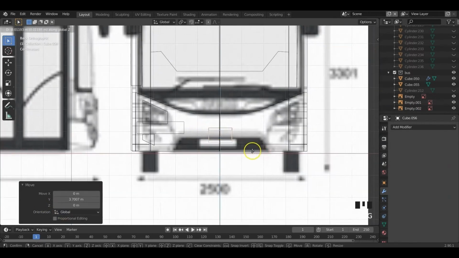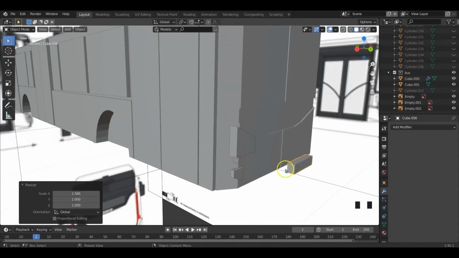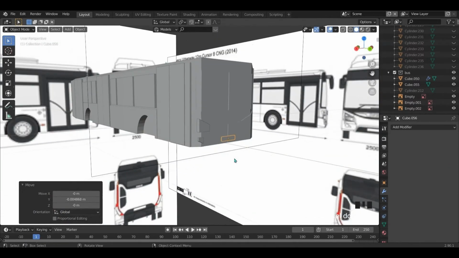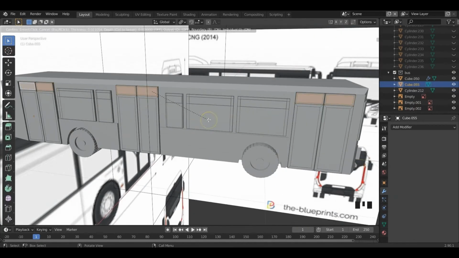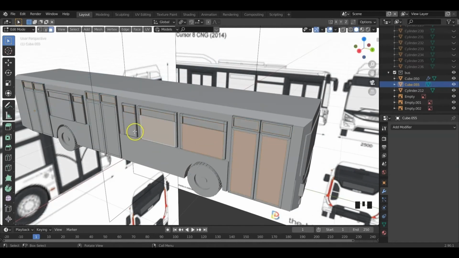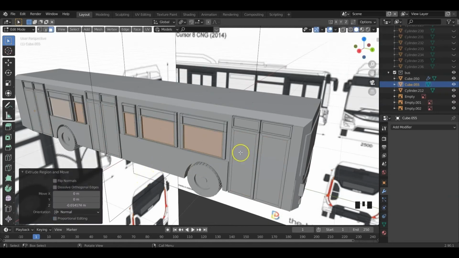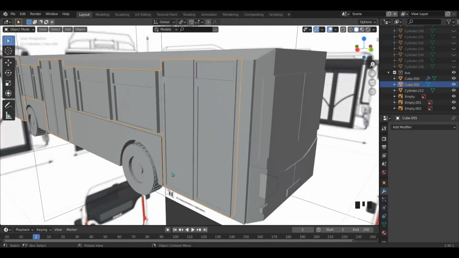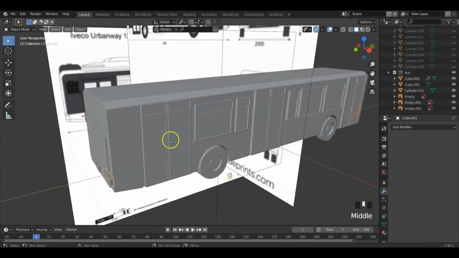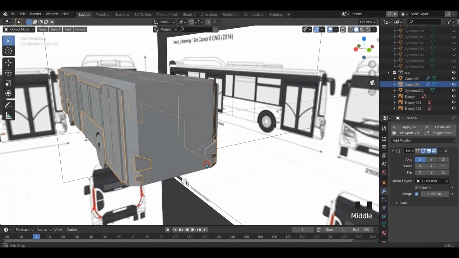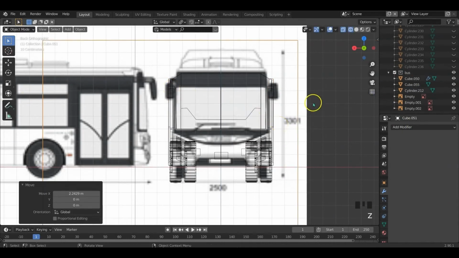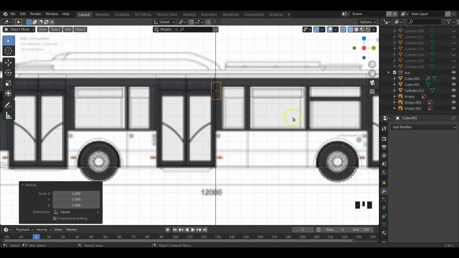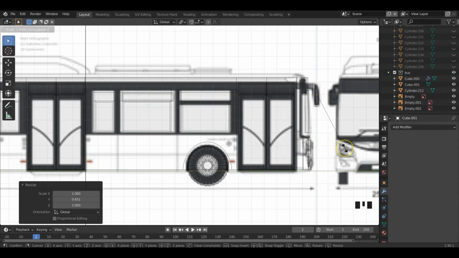Of course, I'm going to mirror all these details once they're all done. Selecting those, inset and extrude, inset and extrude, bring them inside. Now we've joined all of these, mirrored them on the other side, and our bus is looking like a great bus. Now of course I'm adding in the side mirrors.